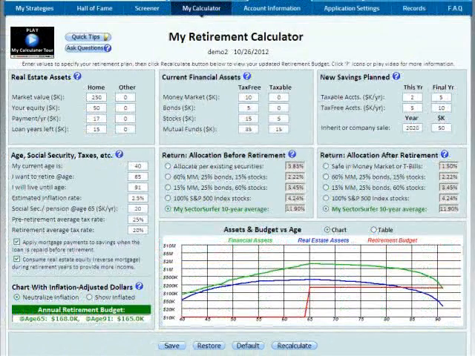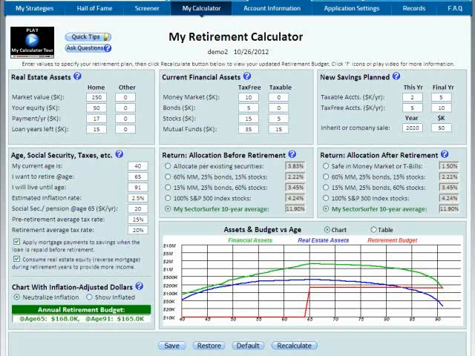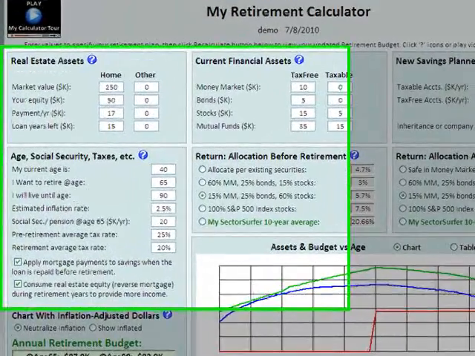The first time you come to my retirement calculator, the example values and options you see in the video are what will be used as your starting point. After you have changed values and click the Save button at the bottom, the next time you return, your saved results will be your starting point. Let's do a specific example.